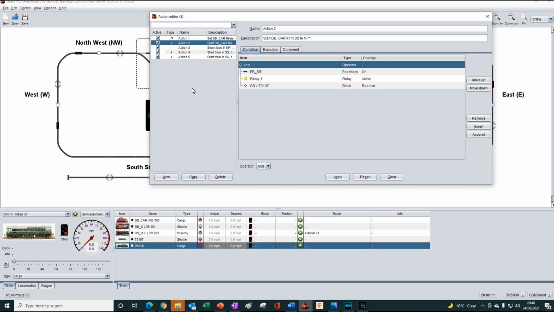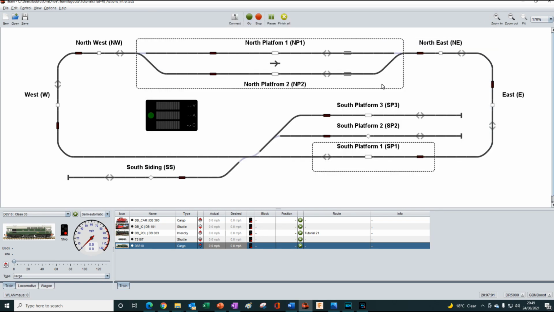So if things happen on our layout which mean that suddenly the condition is met, the action will be automatically executed. We do not need to do anything as such to start the action. It is immediately active and running in the background and will automatically execute when the condition is met. So that is an overview of actions.